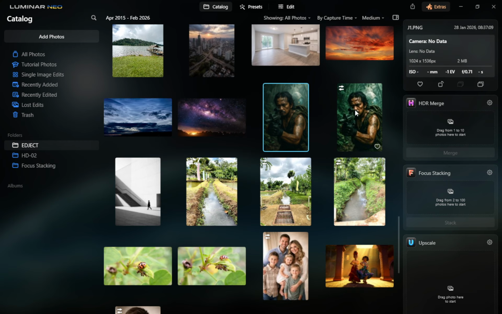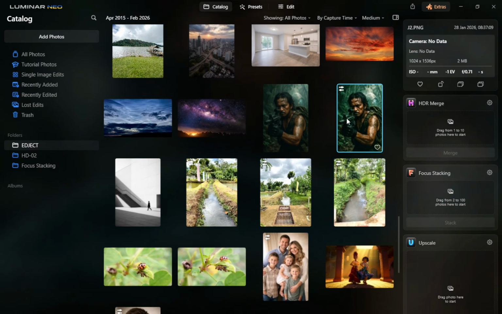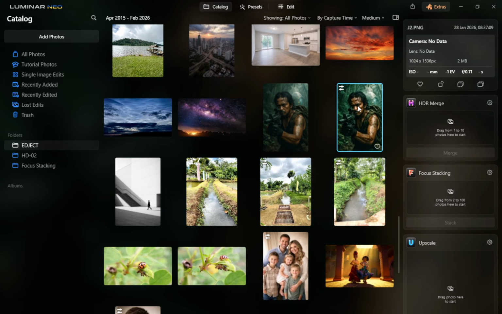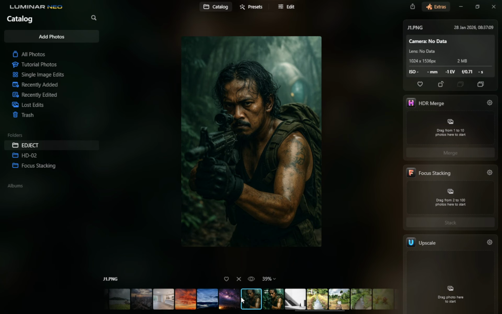Open your catalog, or make sure the film strip is visible at the bottom or side of your workspace. Click the first photo you want to evaluate. It will appear in the main viewer. Then click the next candidate in the film strip or gallery to switch to it. Flip back and forth between them to judge composition, exposure, color, and overall feel.